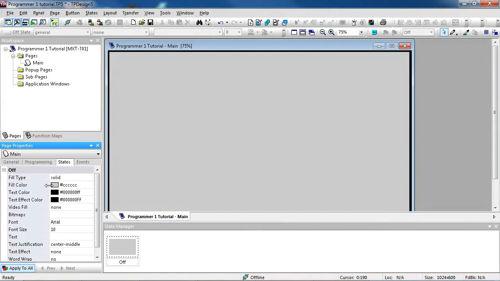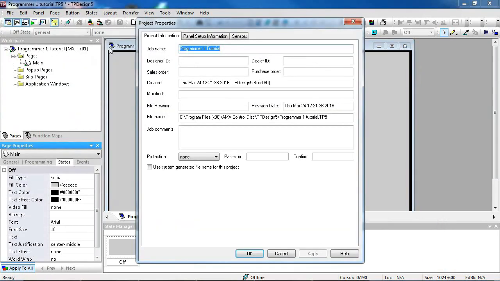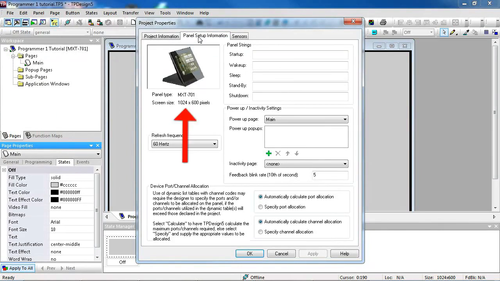Of course, you'll need an image. To make things easier, choose an image that is the same resolution as the page size. In this case, it's 1024 by 600. We can find that either by looking here in the status bar or by selecting File, Project Properties, Panel Setup Information. A number of different image file types are supported, but the most common are bitmap, JPEG, and PNG.